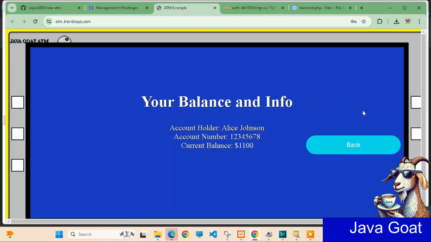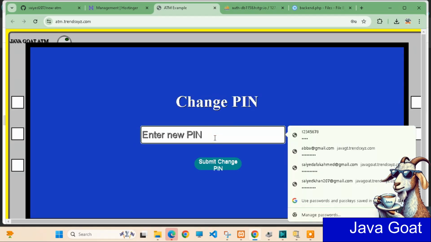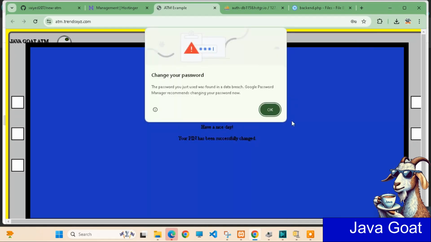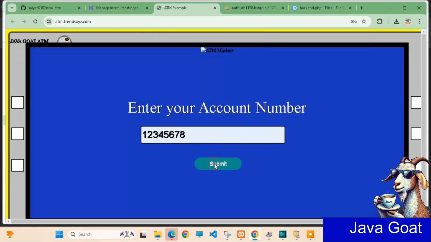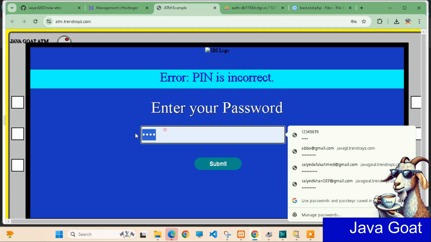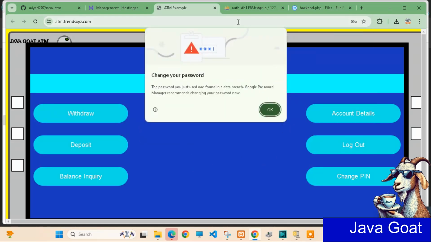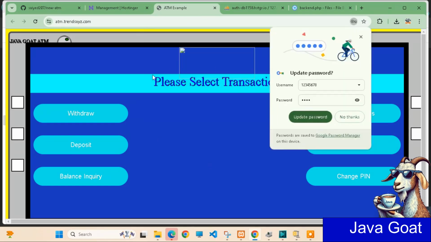You can perform other operations too by going in a change pin. For example, if you want a new pin, for example 1111, and submit change, then your pin will be changed successfully. Now after this, click on account number. The pin is now no longer 1234, so it is showing error. So you have to put a new pin, that is 1111, and submit it. Then you are able to log in. If you go in a database section, the previous pin was 1234. If you refresh this, then the pin changed to 1111. So all the functionality over here works so perfectly.